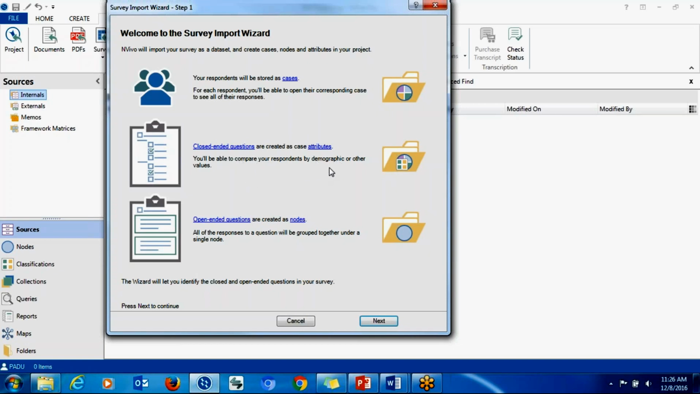So this means that all the demographic information will be transformed into this, and it will be saved in this container. I'll always call this a container. And the third one is the open-ended questions. Think about this as all the data that you're going to analyze, that you're going to code. It will be organized in this kind of container.